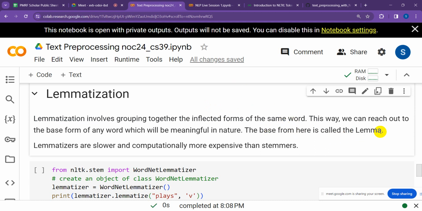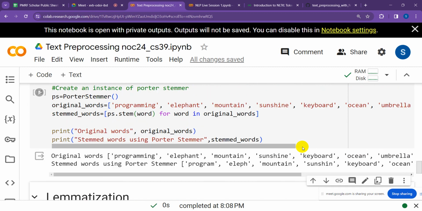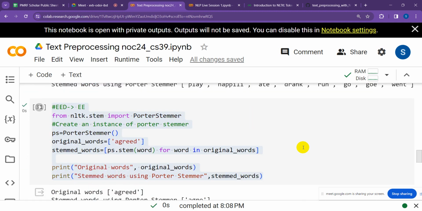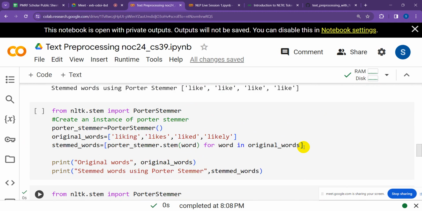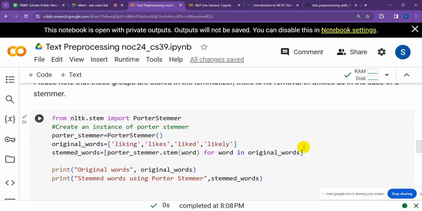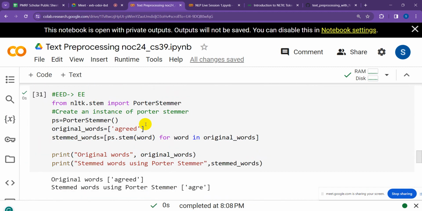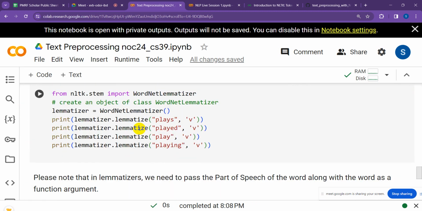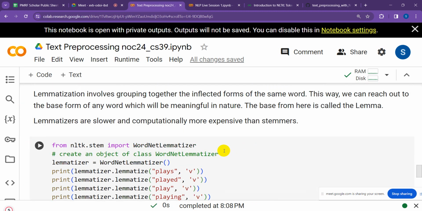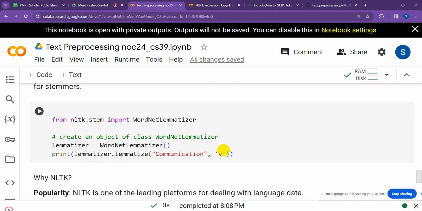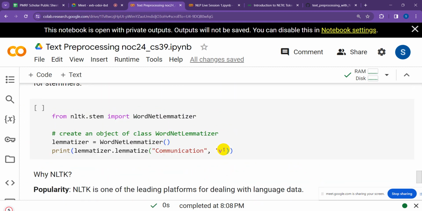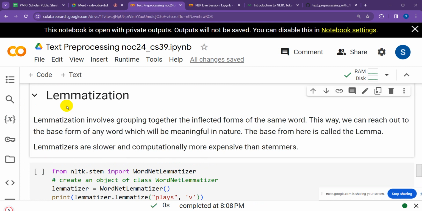And since they ensure that the resultant words are always semantically meaningful, lemmatizers are a little slower and more expensive as compared to the stemmers. What is the reason behind that? Why are lemmatizers slower and more expensive as compared to the stemmers? Because stemmers didn't care about meanings. Yes, correct.